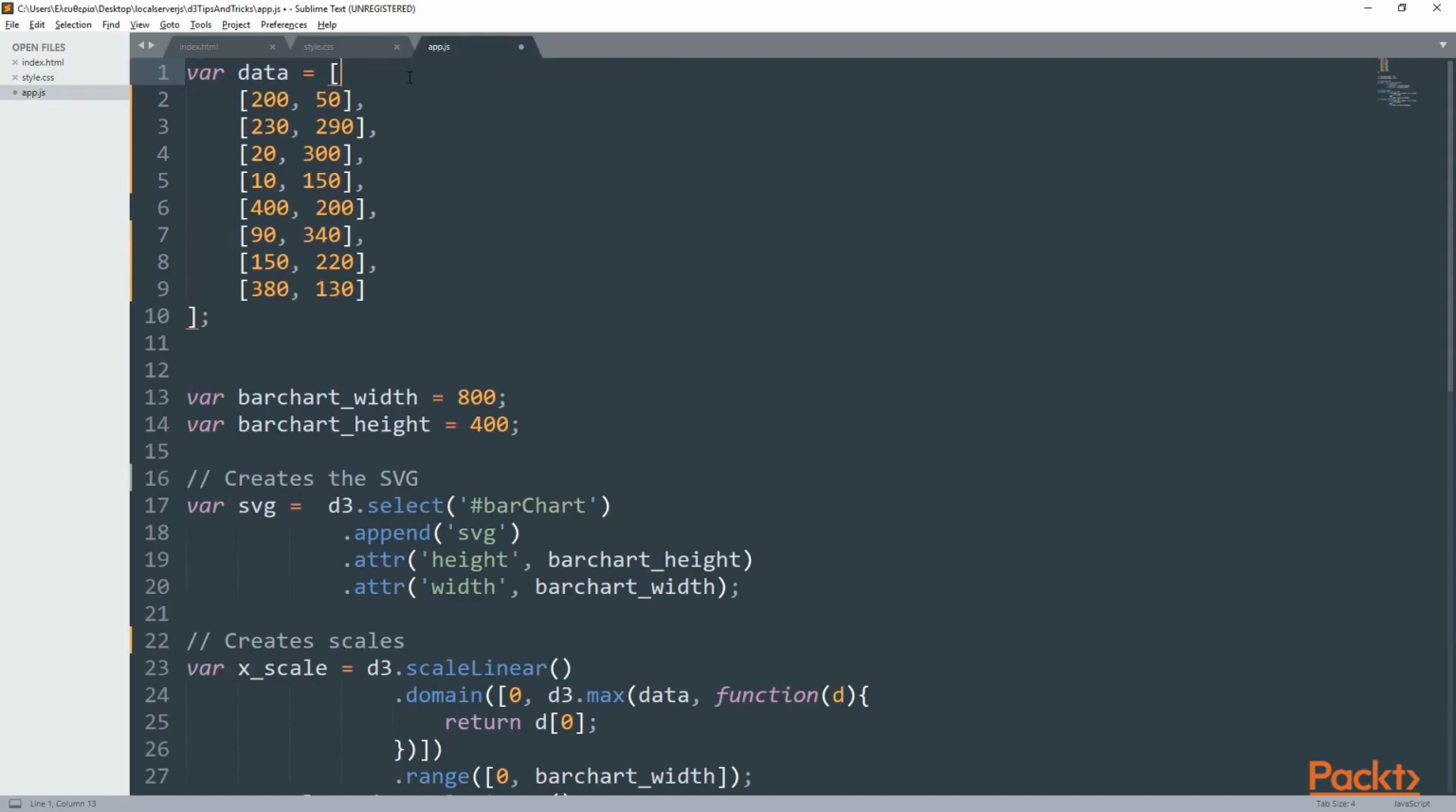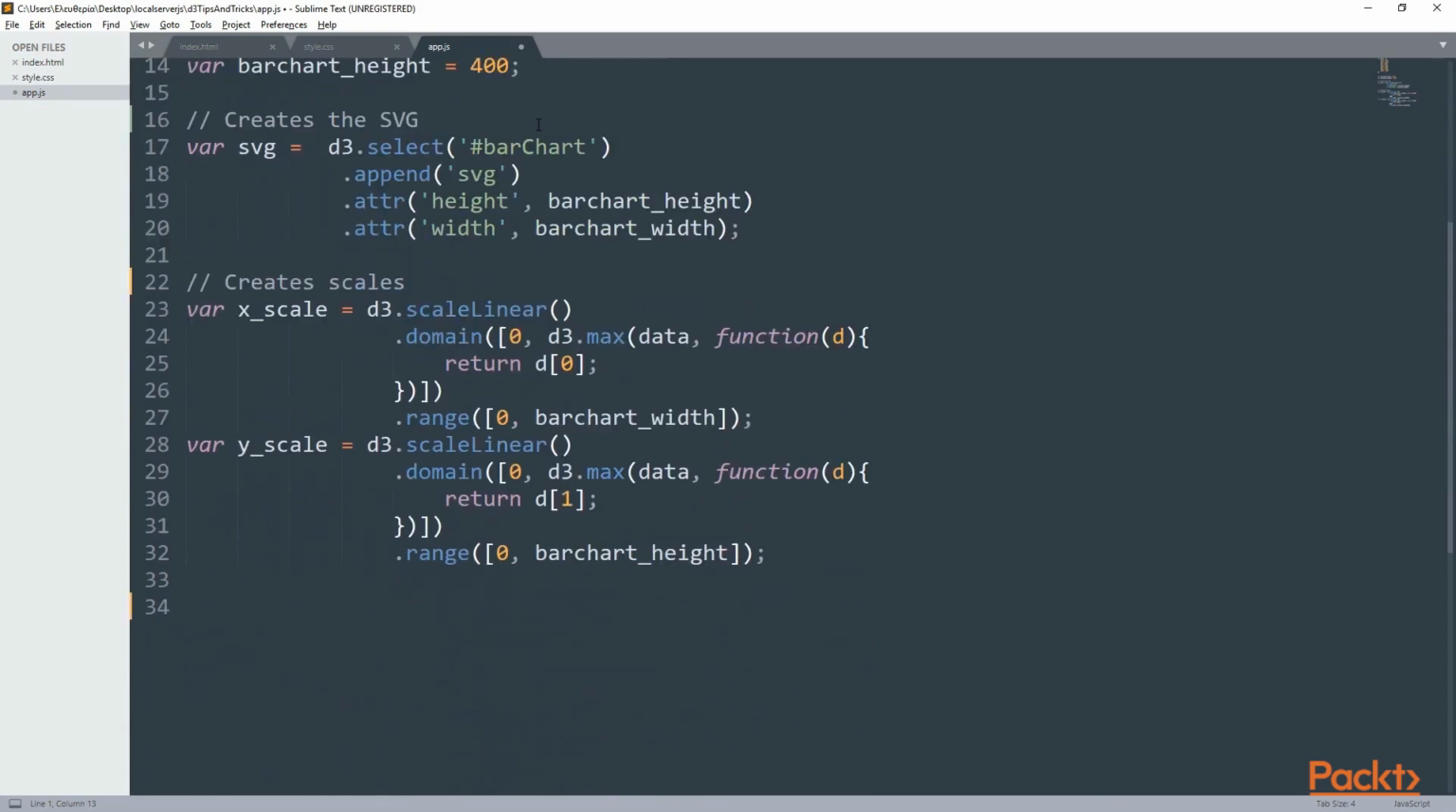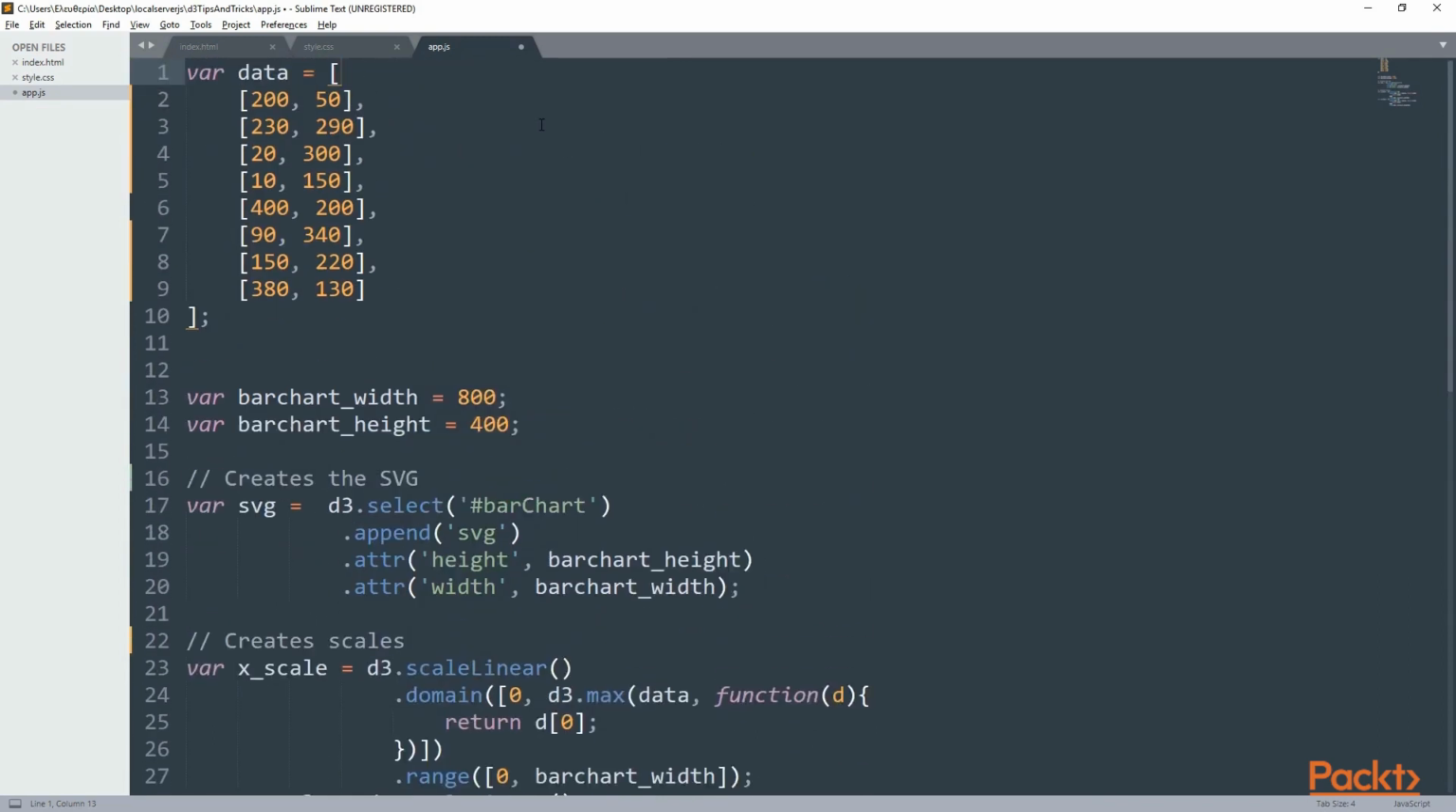I believe this is the most interesting file. And we have some lines here, and I'm going to explain to you everything. First of all, we have our variable data, and this is an array. Inside this array, we can see that we have smaller arrays of numbers. Every set of 2 numbers will represent a circle. So we are going to have a circle at the point of 200 for x and 50 for y. So that's why we need our axis. We have to know where is every number in the x and the y axis.